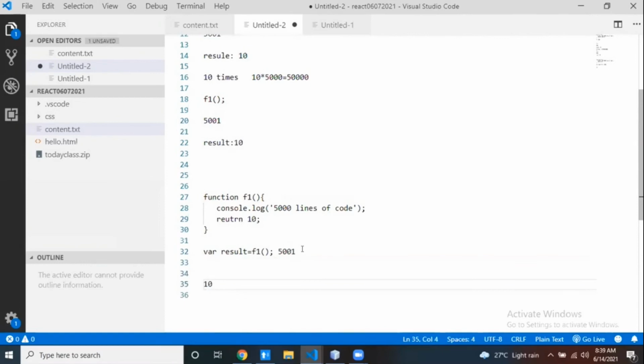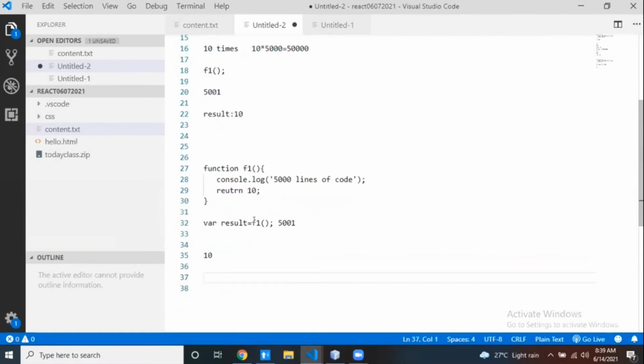Now, how many times do you want that result? 10 times. Now tell me, do you want me to call my F1 10 times again? Not required. Why? Because my F1 method returns me some value, and that value is held in a variable called result. So finally my 10 is inside the result variable. Now onwards, 10 times I'm just going to print console.log of result. My result is 10. You can print this 10 times.